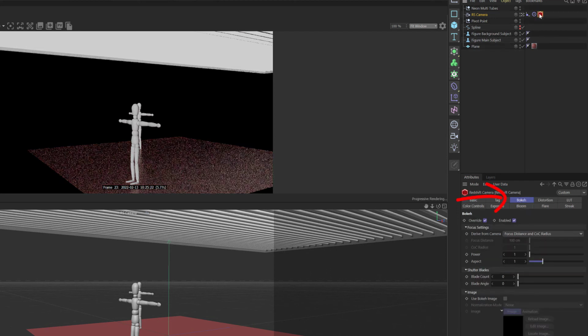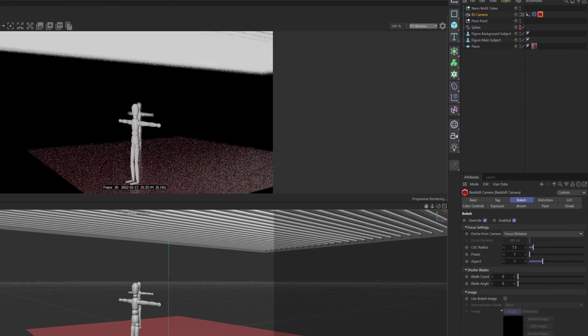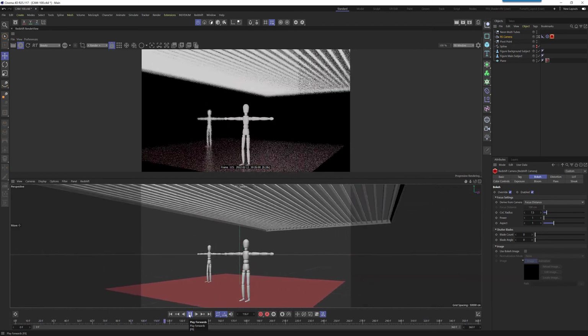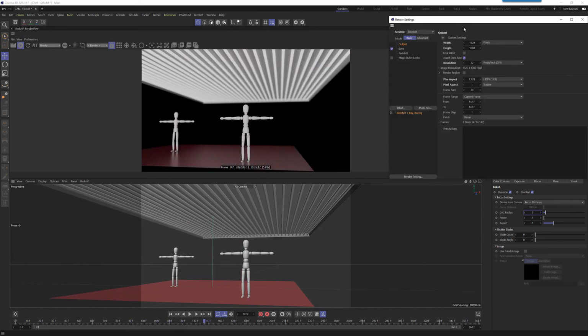Back to the Bokeh tab. In the Derive from Camera, change it to focus distance. Let's go with a setting of 7.5 or 5 as the circle of confusion radius. Taking a look at the render view, you can quickly see the change in the image. From my perspective, it already looks great. Let's play the animation. Let's do a test render.